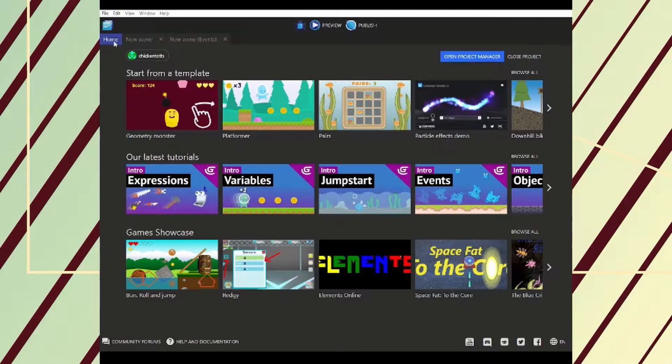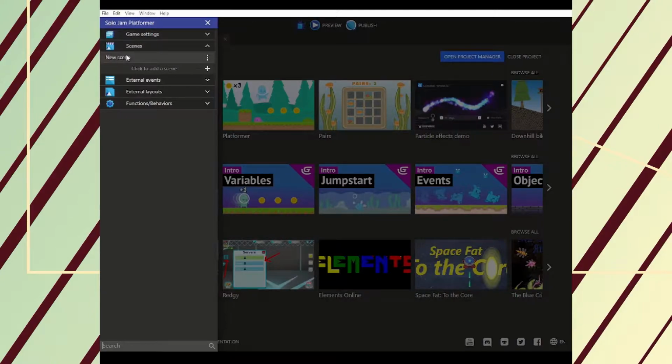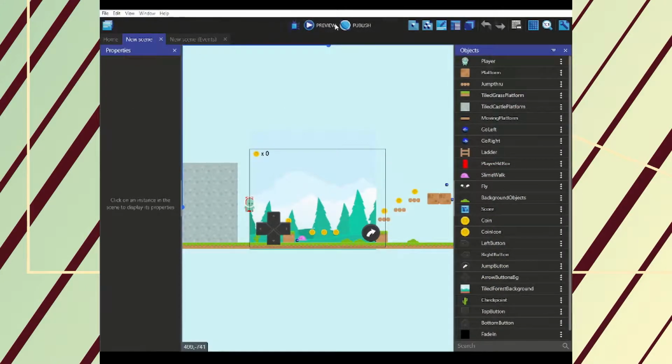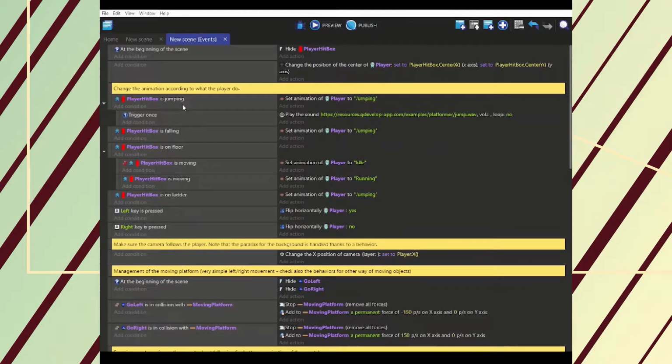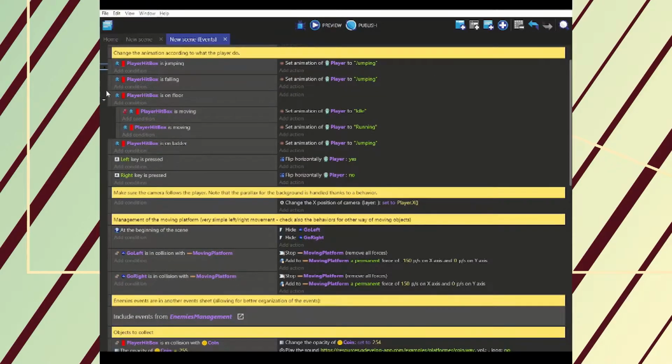Chicken Todd's here. We're going to do a little tutorial in GDevelop. We're going to talk about pause menus, or just the ability to pause in general. It's dead easy to create a pause menu in GDevelop. You can do it in like 3 minutes, maybe less.